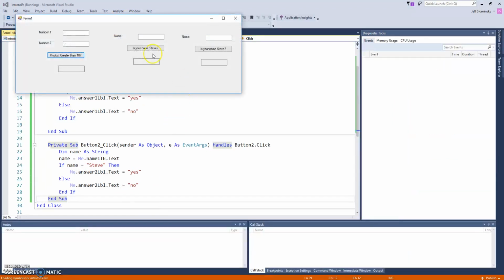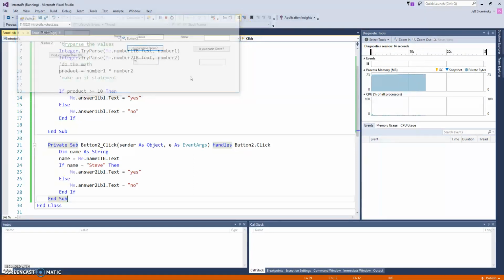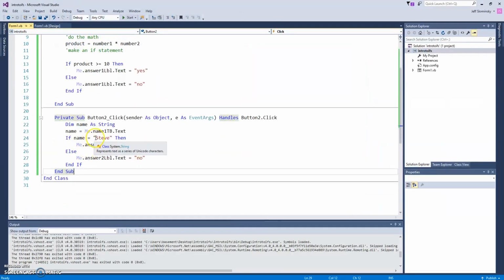See how it works. So we're going to put in Bob. We're going to put in Steve. Yes. How about if we typed in Steve like this? Would it work? No, it's not going to work. The way we created this is case sensitive. It has to look exactly like this.